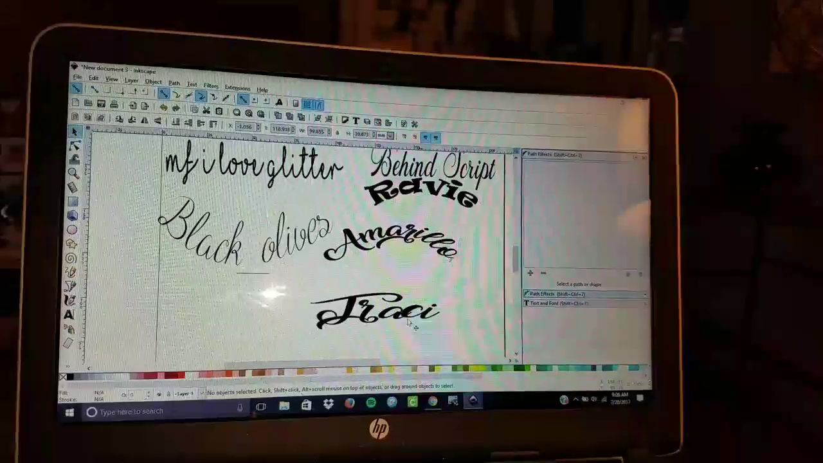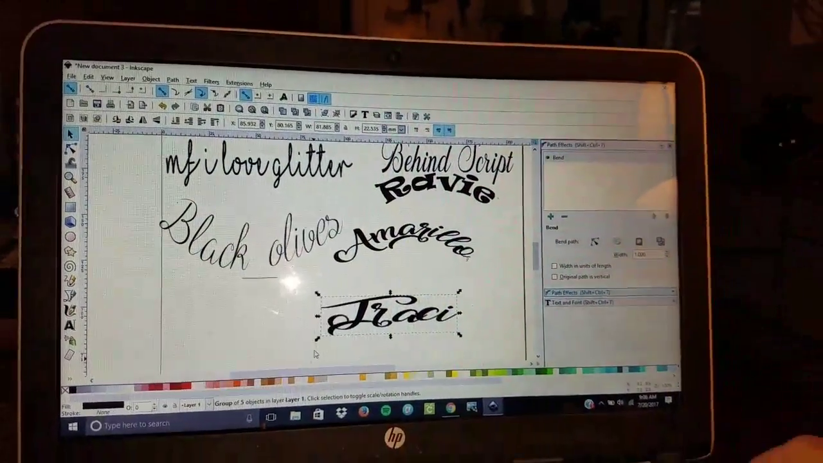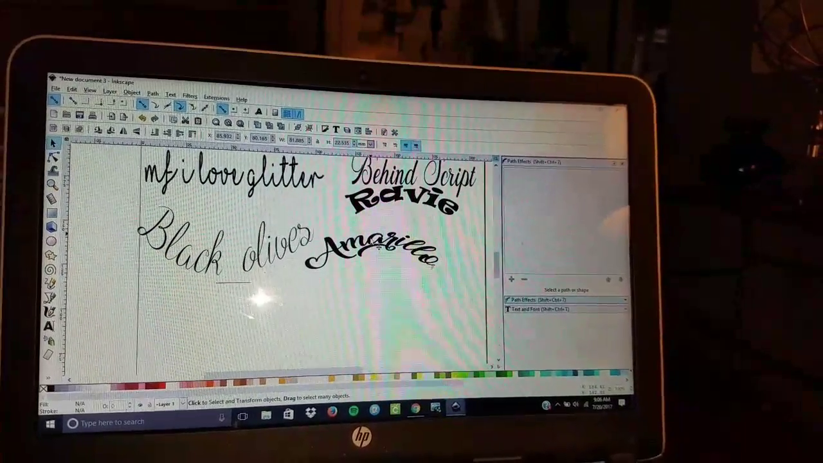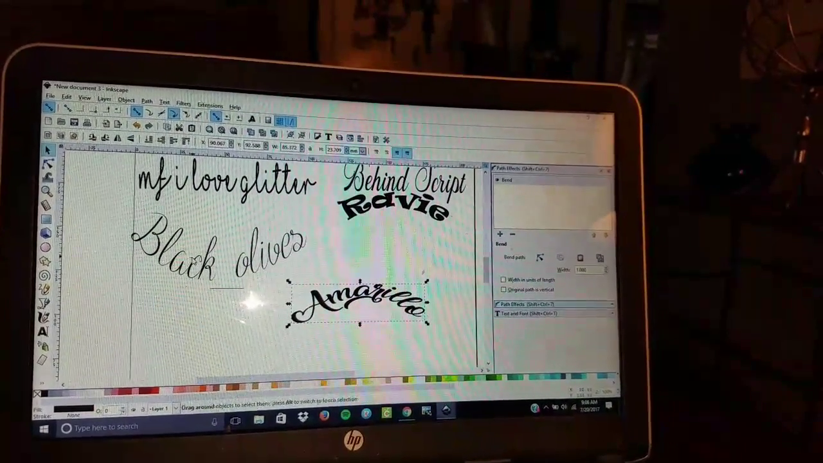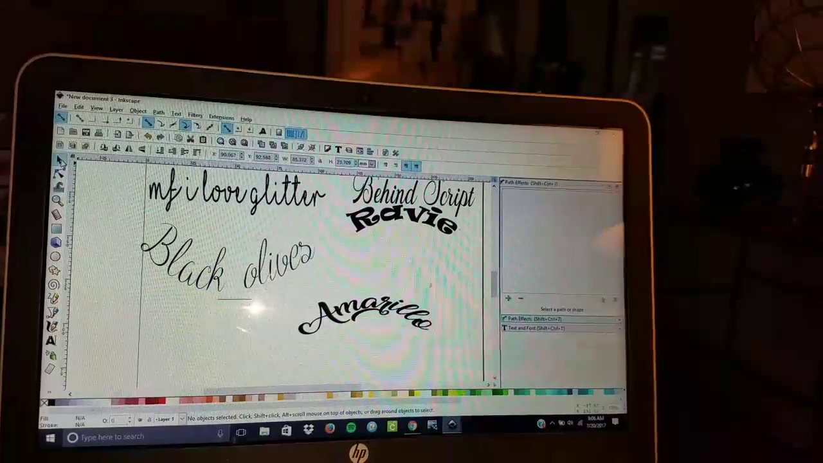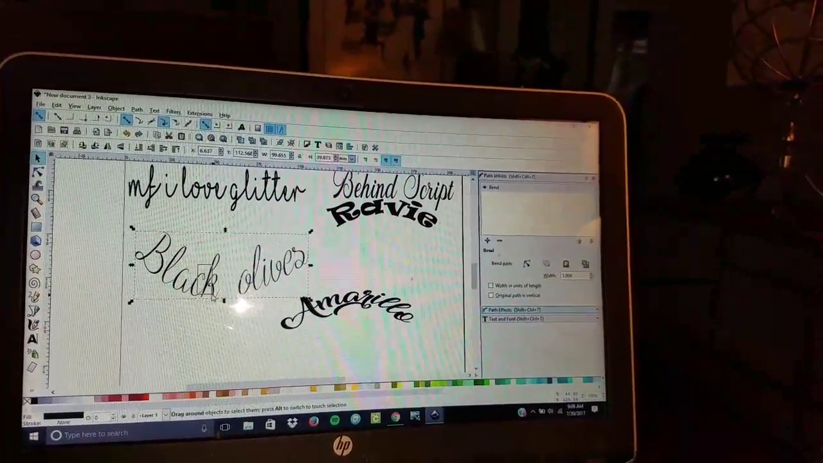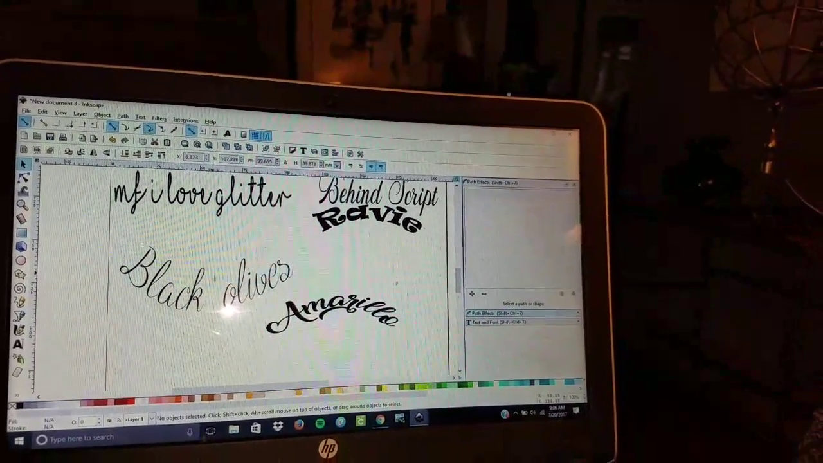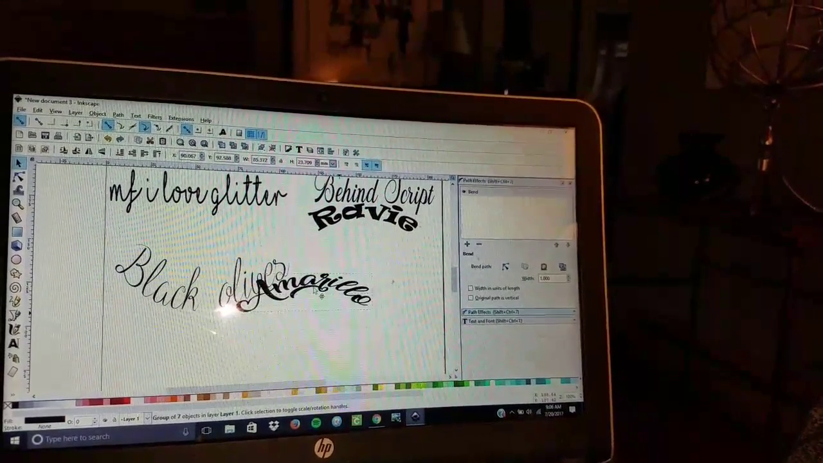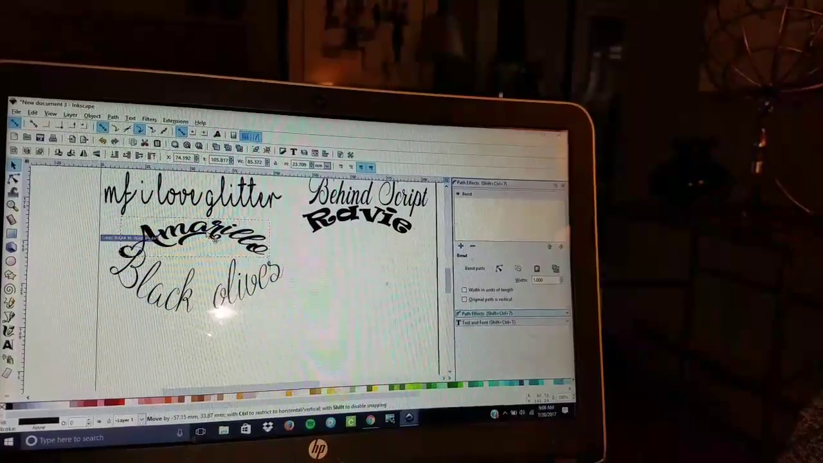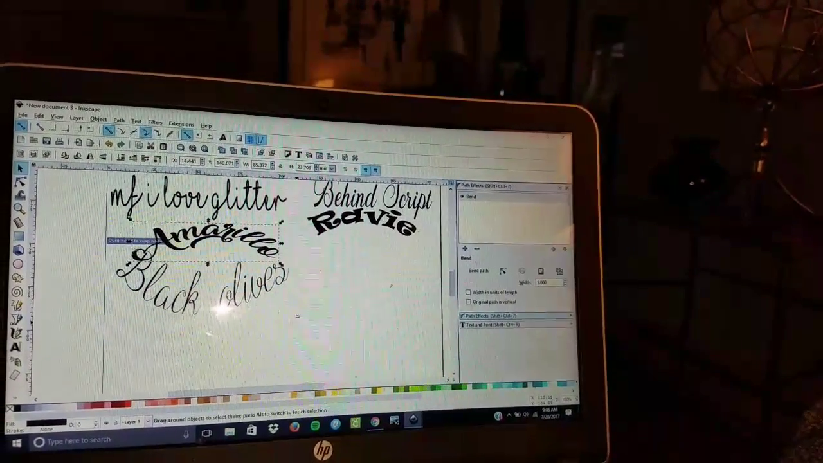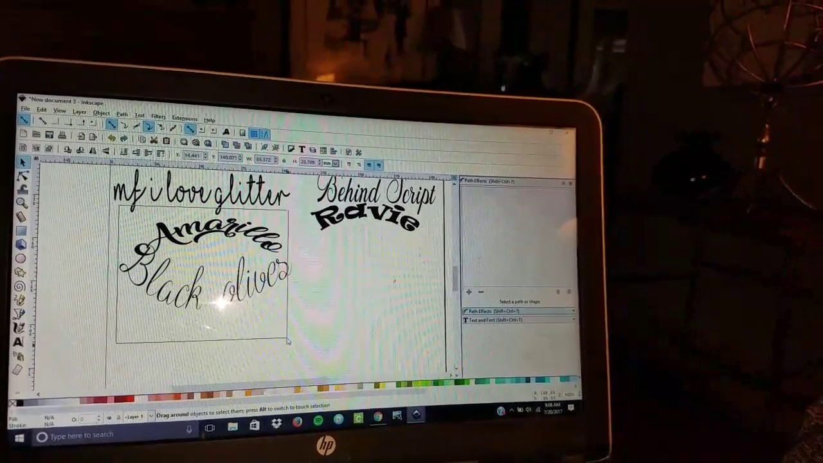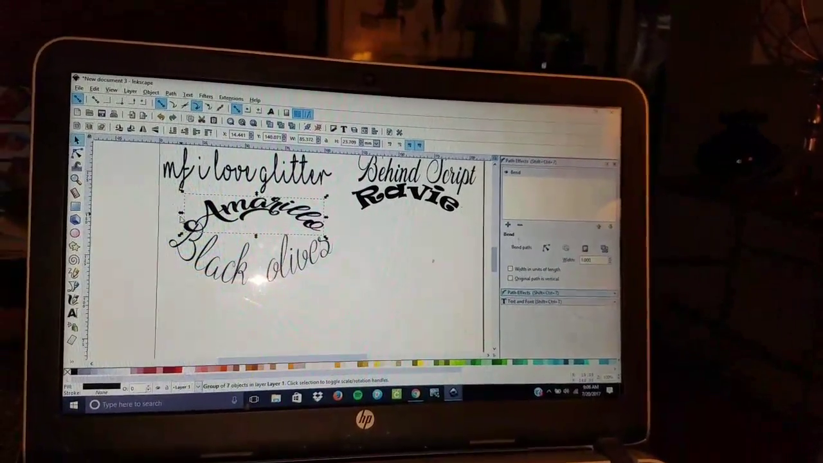So now what I'm going to do with these is I'm going to select this one, and I'm going to delete that. And I'm going to grab Amarillo and Black Olives, and I'm going to move this up here. So let's say those are my words that I want to use. So then I would just take that select bar and I'm going to highlight both of them.